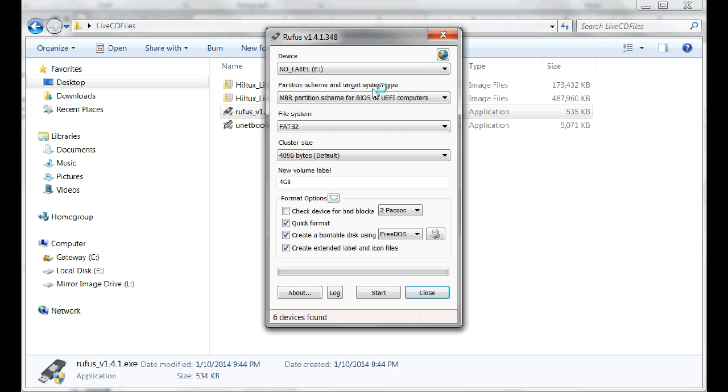We're going to default this to the MBR partition scheme for BIOS or UEFI computers. That will allow it to boot on either older machines or some of the newer machines that have the new BIOS replacement called EFI. We want to also default the file system to FAT32, and all the rest of this we're going to leave the same for now. We're going to skip over the volume label.